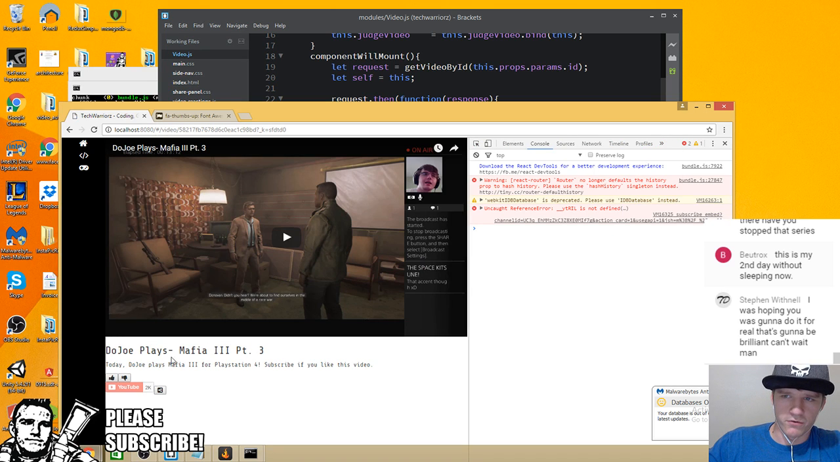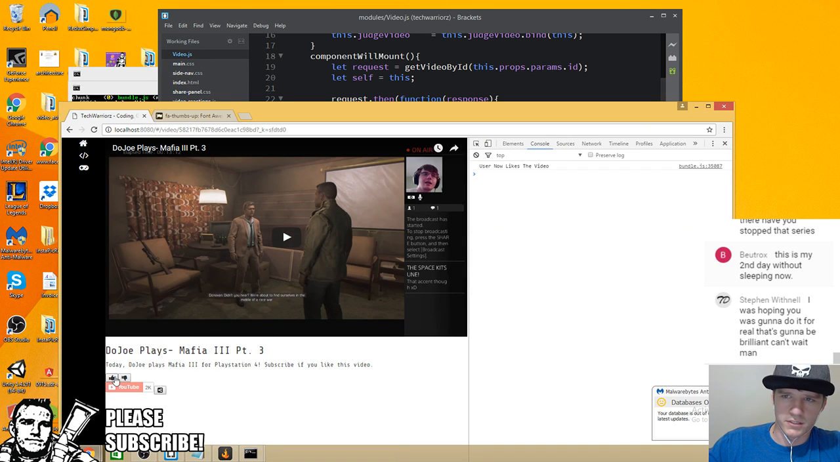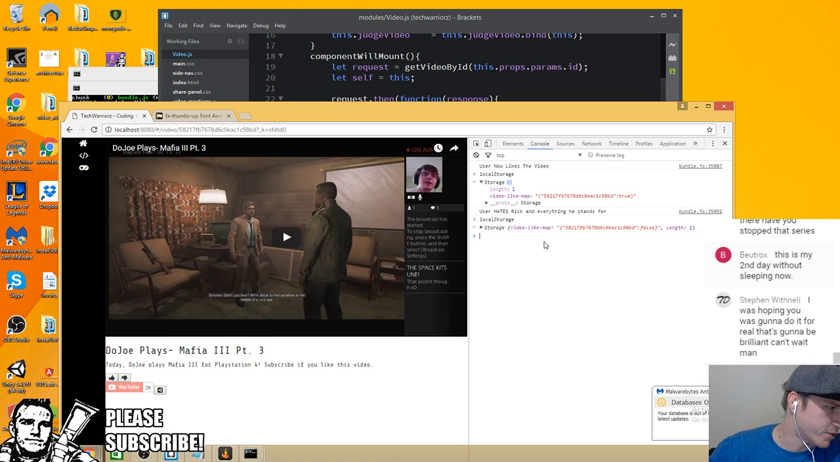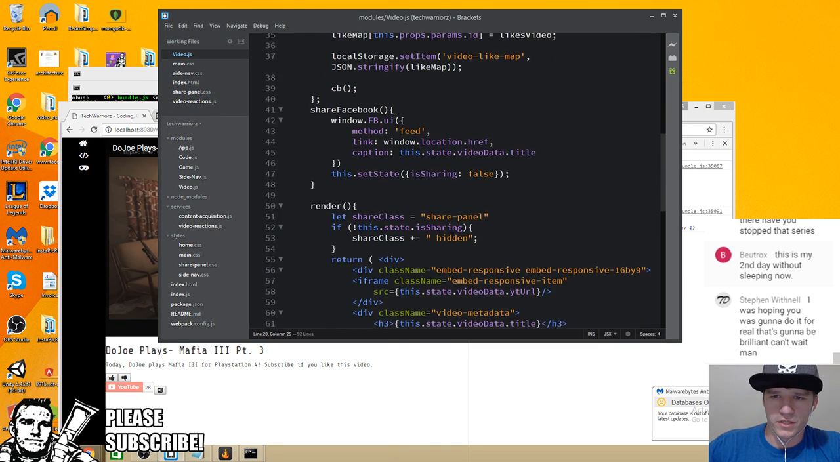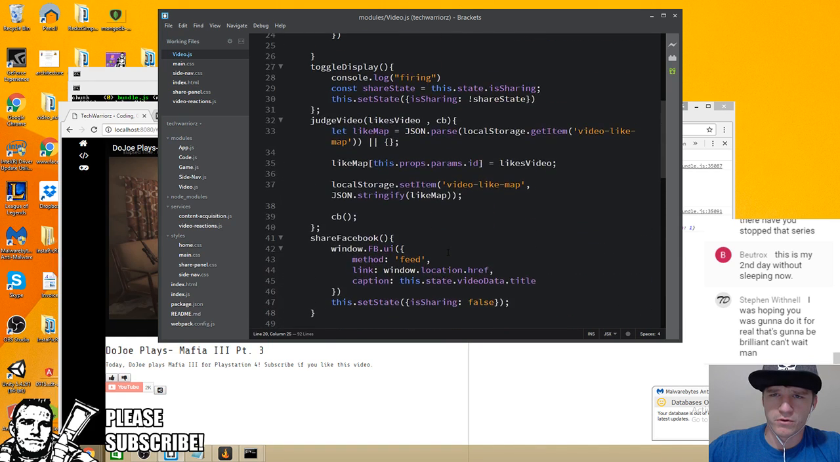All right, cool. So now if we do this, let's just make sure that this works. Boom. Now we'll go into our local storage. And as you can see, we have a like map and we like it. And if we dislike it, we go back into our local storage and we dislike it. So we set it to true and false there. But we need to show the user that they either like it or they dislike it, because we want to highlight what they want it to be, right? So this is actually relatively simple.